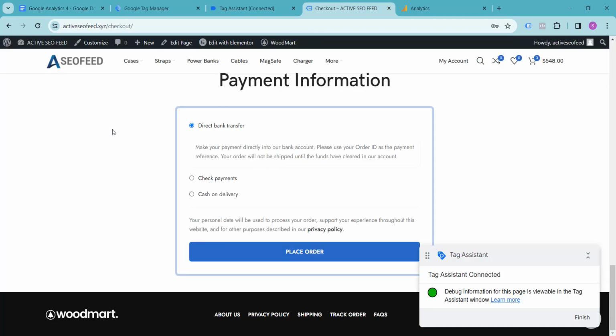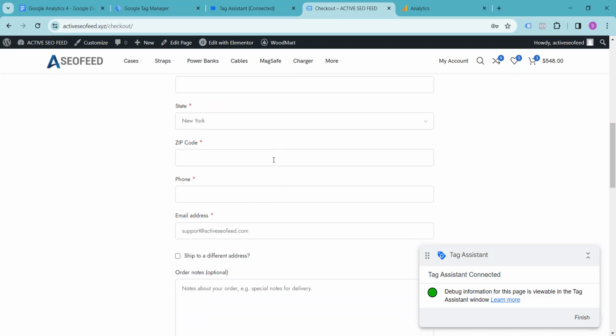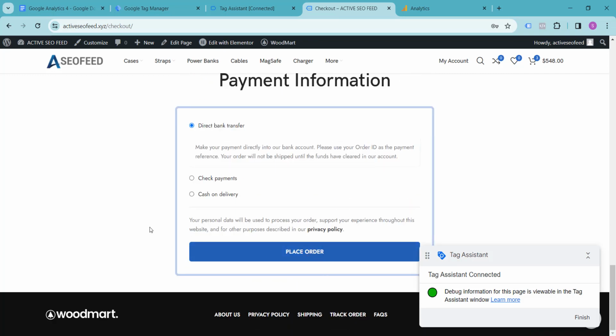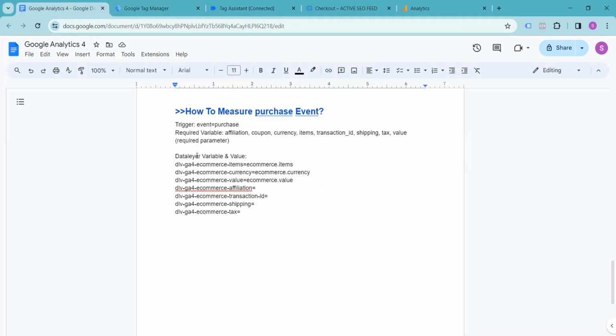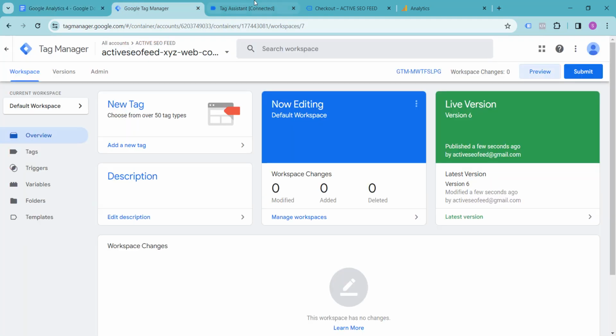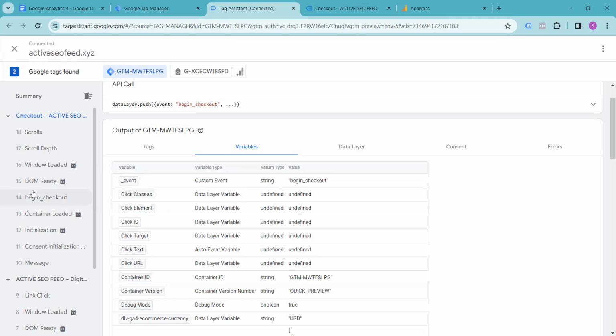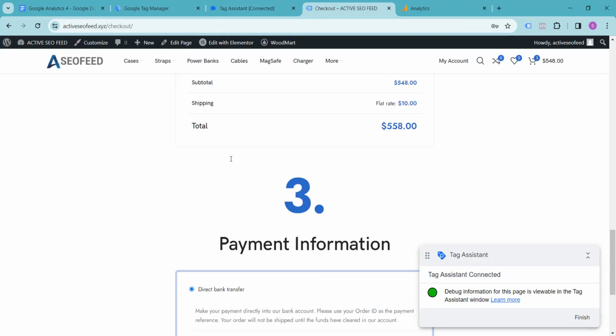Okay, purchase event is an event when the user fills the order form and clicks the place order button, and when the user clicks it, an event fires that is called purchase event. So purchase event asks for some additional variables rather than before, that is affiliation, coupon, currency, items, transaction ID, shipping, tax, value. So we will create these variables. First, let's see how the data layer looks like for purchase event.